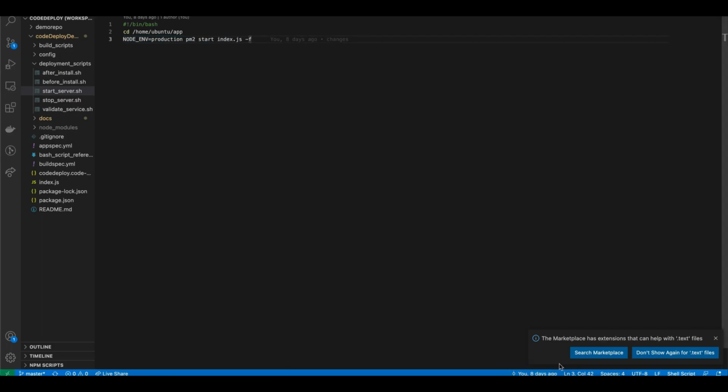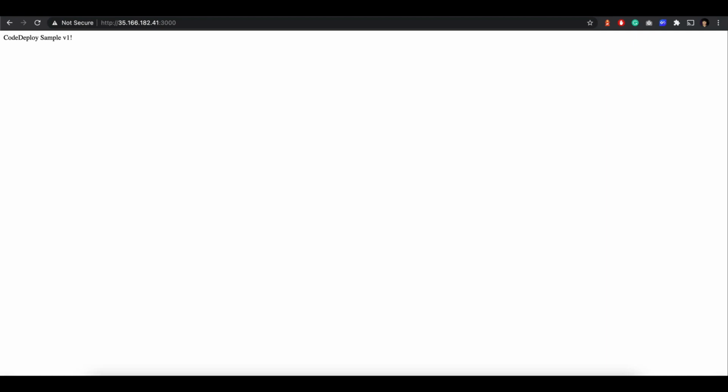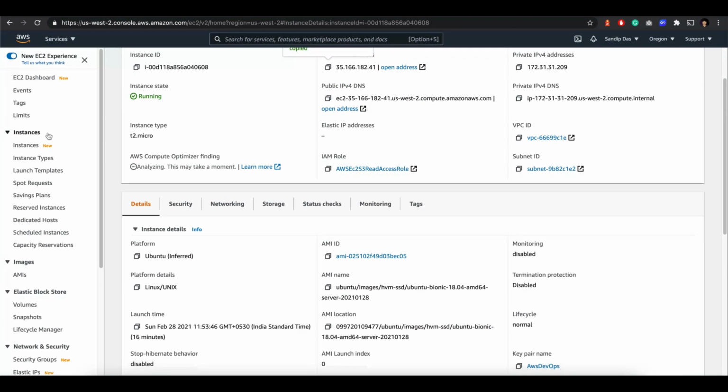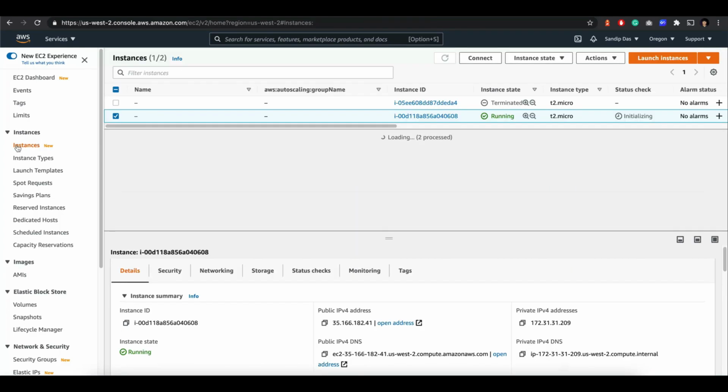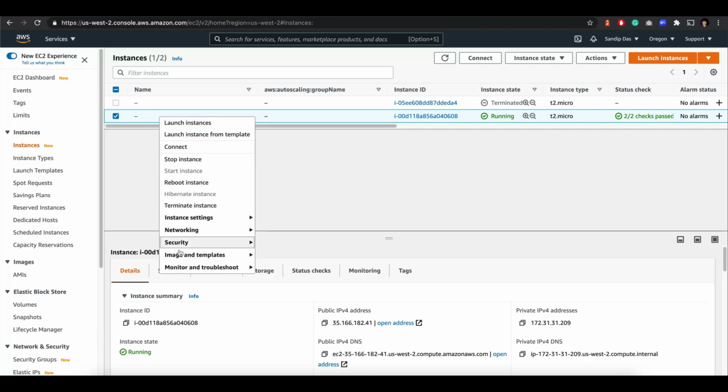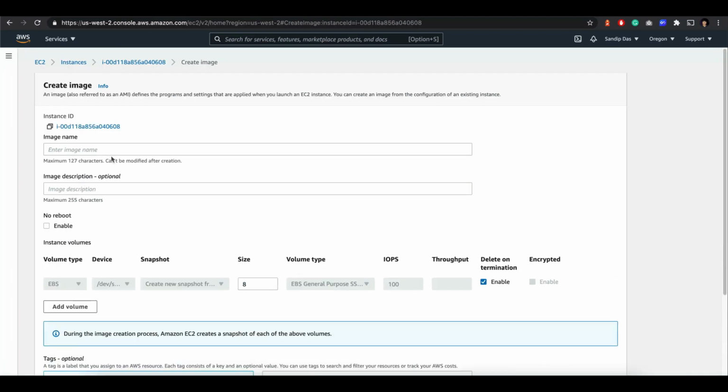Now let's create an image from this instance. So we'll go to instances. Normally you log in and go to instances. There, right click on it, go to Image and templates, then Create image. Click on that. Let's name it Node YouTube demo.